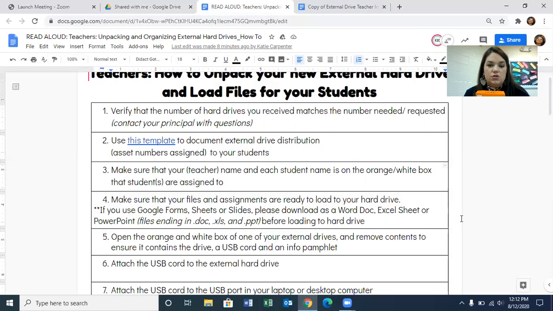You are then going to make sure that your files are ready to upload for your students. I'm going to show you on my computer how that will work. And one note is, if you use Google Forms, Sheets, or Slides, you're going to need to convert those to a Word document, an Excel sheet, or a PowerPoint in order to upload them to these external drives. For example, in remote learning, I used a lot of Google Forms. So now for the students that have external drives, if I had a Google Form, it would need to be converted into a Word document and saved for students to upload and then type their answers on. Okay.